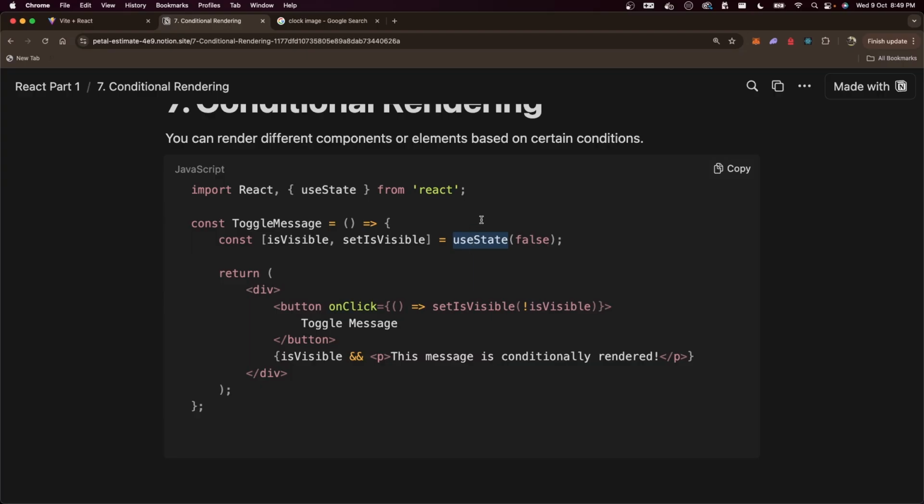But let's just understand this later. Let's not take this code as a benchmark. Let's understand use state next. Then we will come back to this code, even though you can try to sort of understand this. This is a variable. And whenever I click on the button, the variable is sort of flipped. And based on this variable, we are conditionally rendering this message. This message is conditionally rendered. As I click on the button, the message contents will change.